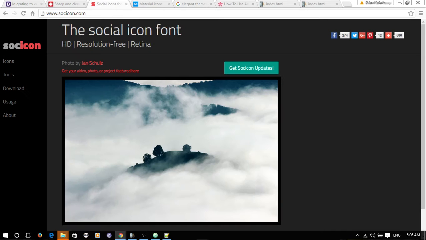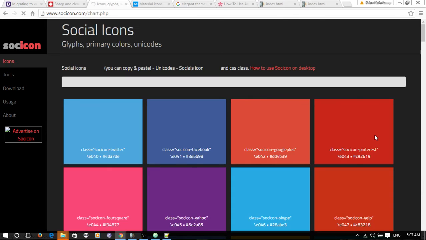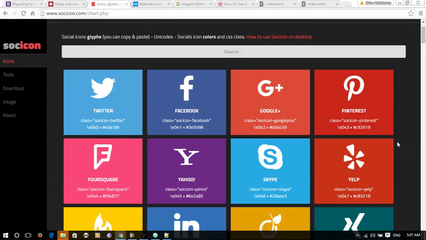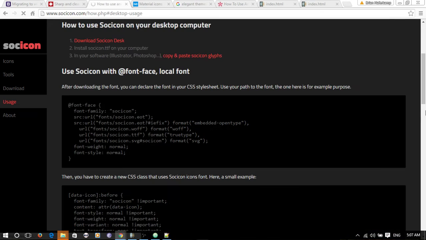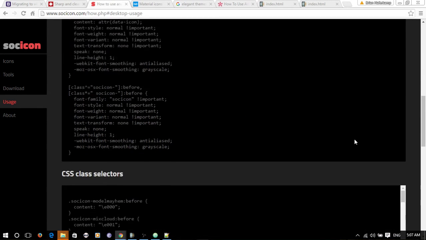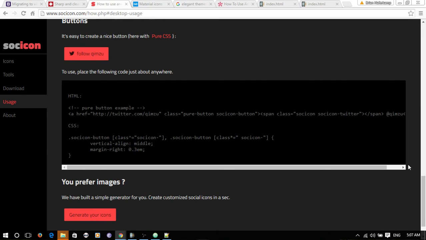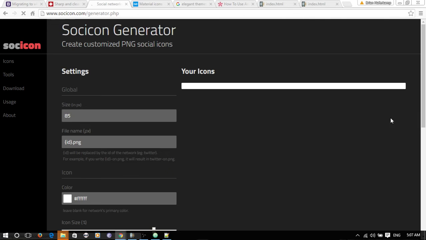So let's try out the Socicons. This is at socicon.com. And the Socicons are branding. They're for branding, so you can see there's all the different types of companies out there. And let's just use Twitter. And so how to use it. Create a new CSS. How are they adding it in? Okay, says I can generate some icons here.